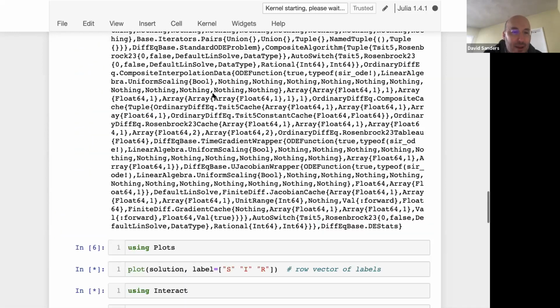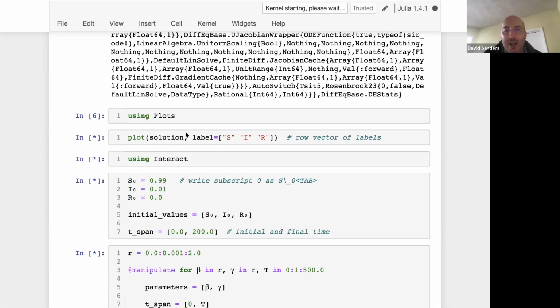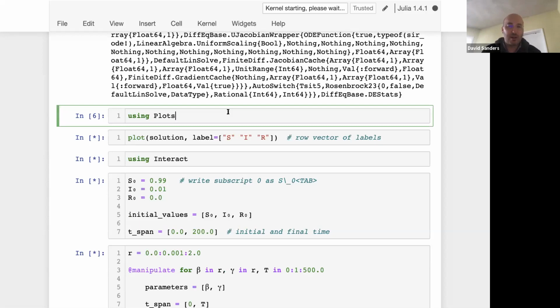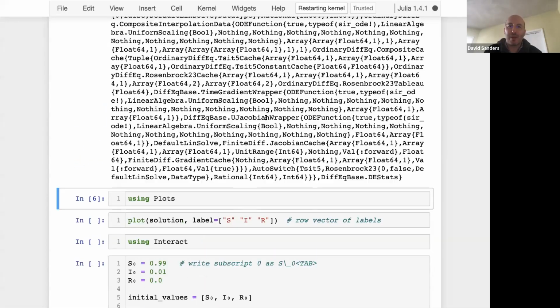So is it doing anything? Okay, it's still compiling plots. I mean, oh no, it's not. It's still restarting the kernel. My goodness, what is going on? Why does this nonsense always happen? I'm trying to do something.